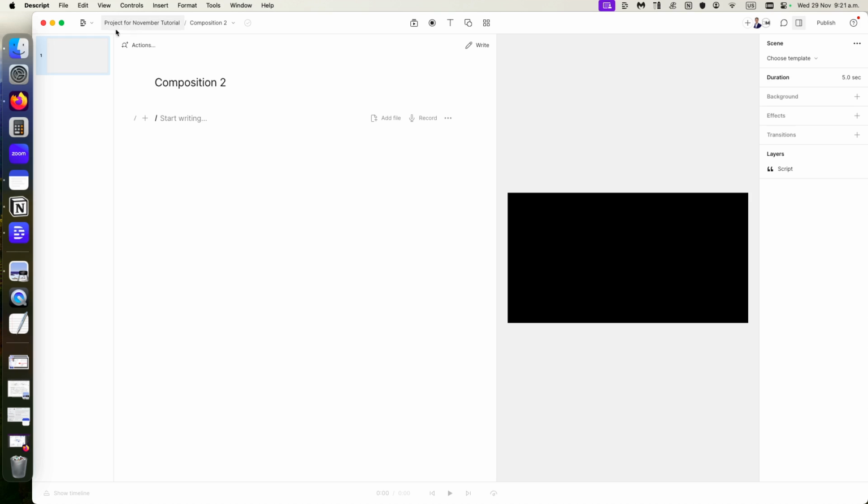I hit enter and it locks that change in. Now I have my composition 1 and my composition 2. And the reason for having multiple compositions is it allows you to break up your project. So maybe you have one really long interview and you make that composition 1. Composition 2 through X, you could have as many compositions as you want, could be clips from your longer video.